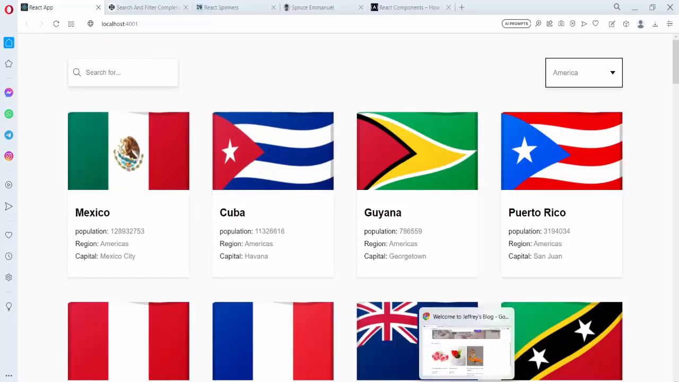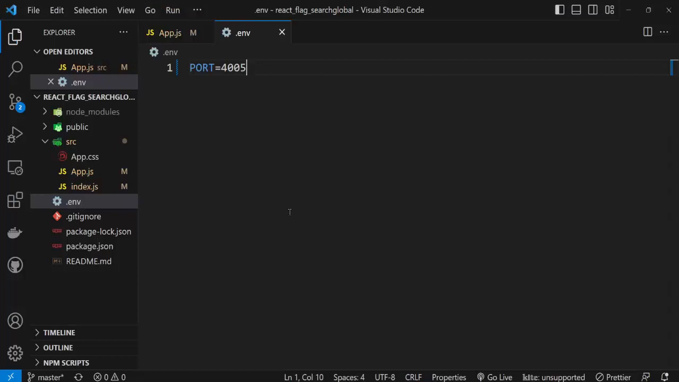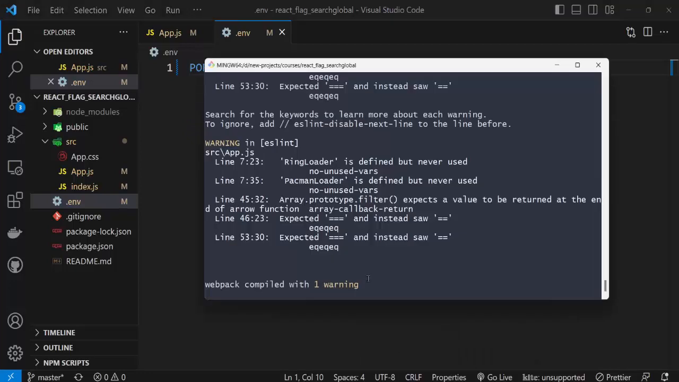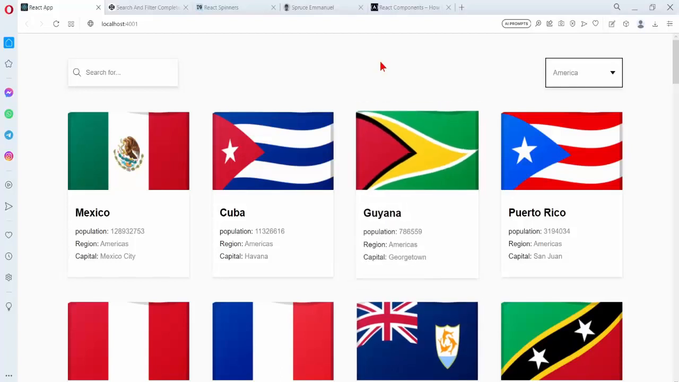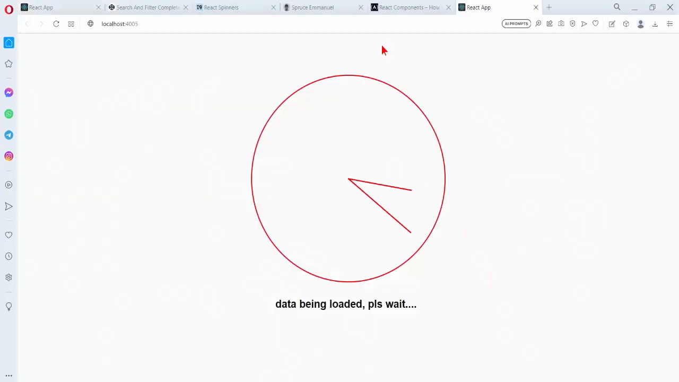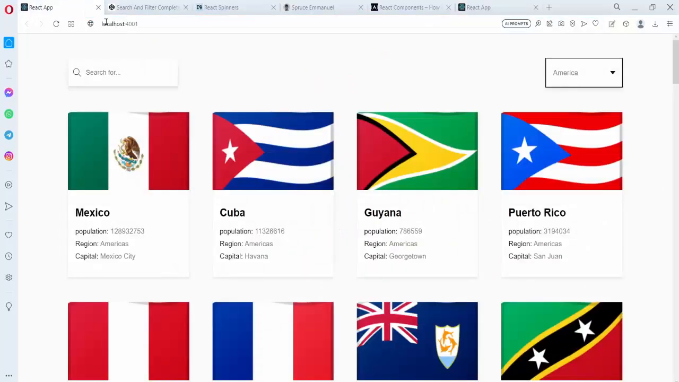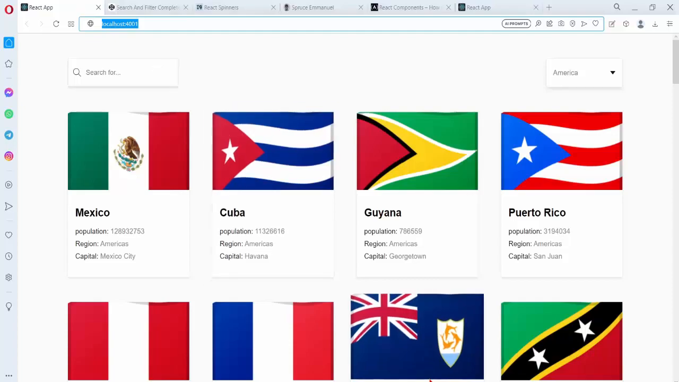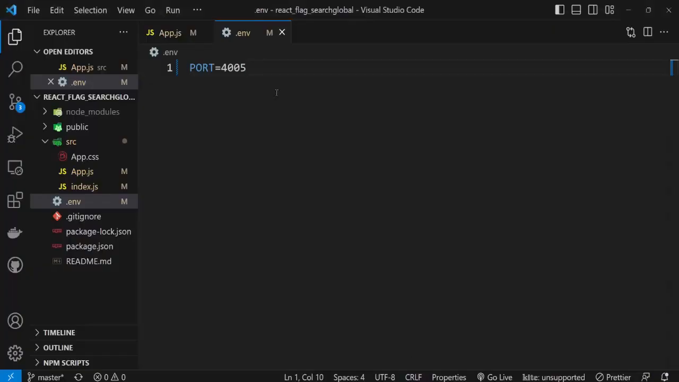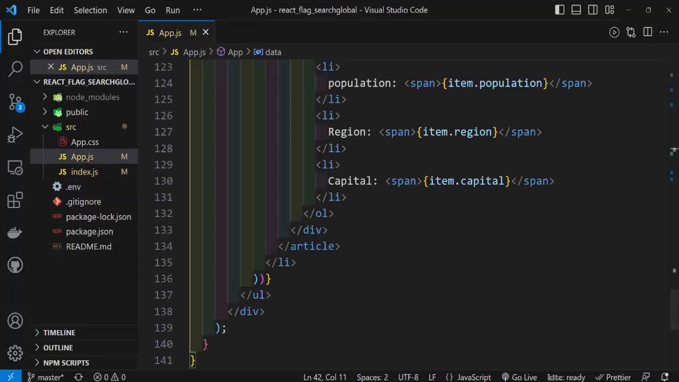So if I want to run it at port 4005, I will save it here and then reload it again. Control C and I will reload it again. So you can see that the browser will load at 4005. Can you see that? This is 4005. The earlier was 4001. So this is a very quick way you can change the port number to anything you want in the development mode. So just open a .env in the root folder, write nothing in that except PORT equal to whatever number you want, and then just close it and restart it.